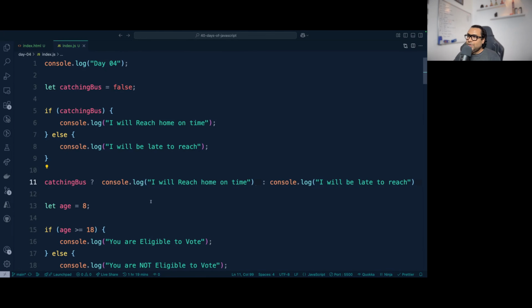So instead of writing if else, if you want a shorthand, I would encourage you to go for the ternary operator, but don't go more than one level if possible. Now, if catching bus is true and here also you want to check another if else condition, again you will be writing this particular syntax in this place. In the else also, if you need another condition, again you will be writing over there. So your code will look a little bit messy and unreadable. In that case, you should opt for writing the if else instead.